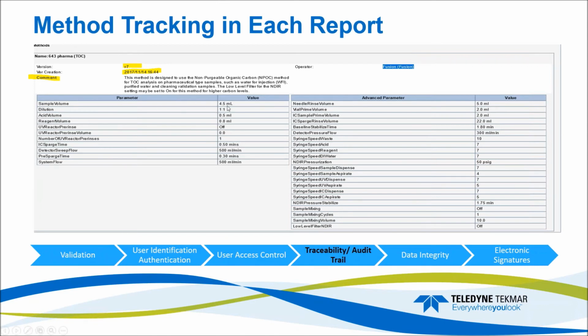So it gives you exactly what was run, all the method parameters, the dates and timestamps, and it even tells you who did it. Unfortunately, this was just a default Fusion, but it could have said Joy or somebody else that's in the lab.